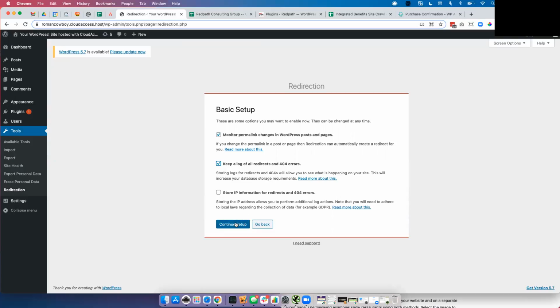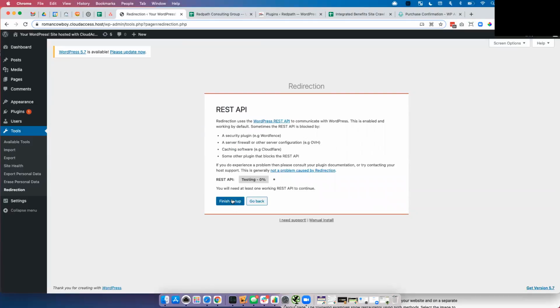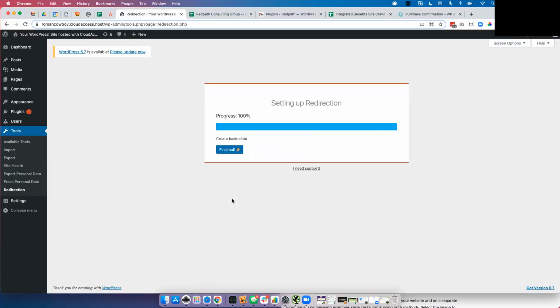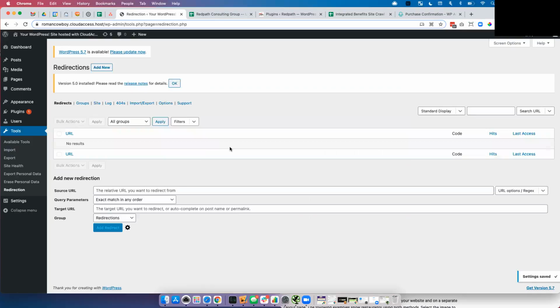So once you have those first two checked, then hit continue setup and then wait for this thing to work itself through. And once it says that, if it says anything besides good, it's still usually pretty okay. As long as it lets you hit finish setup, then it's fine. Okay, so then we just do finished, and now you are led to this screen.